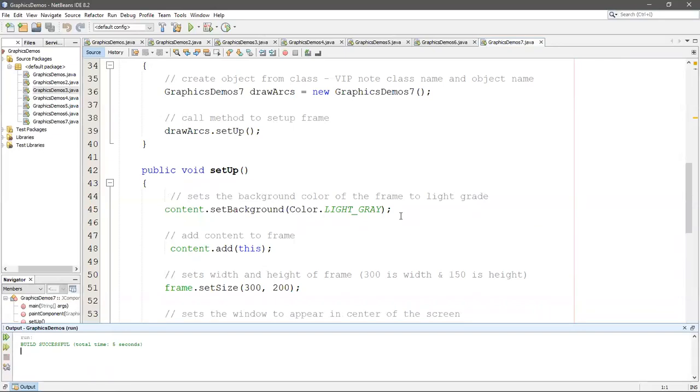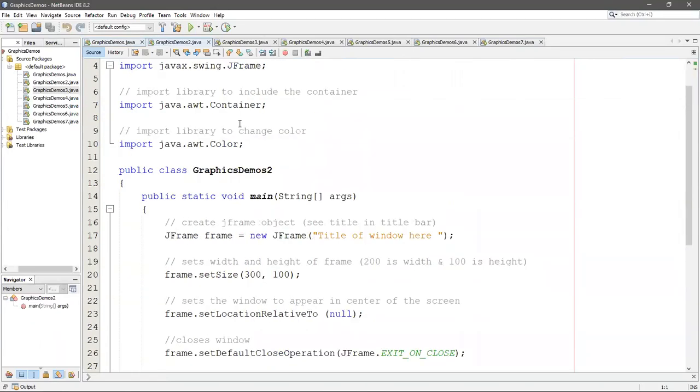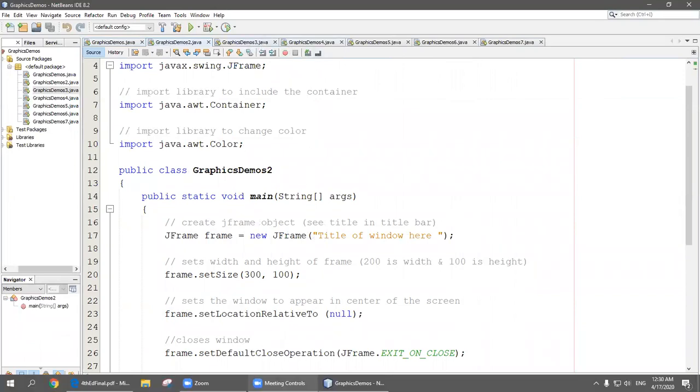I think, remember in my demos, I started with gray, but then we ended up moving into yellow, remember? And we didn't start off with any kind of import statements, and then it got gradually a little bit more complicated as time went on.